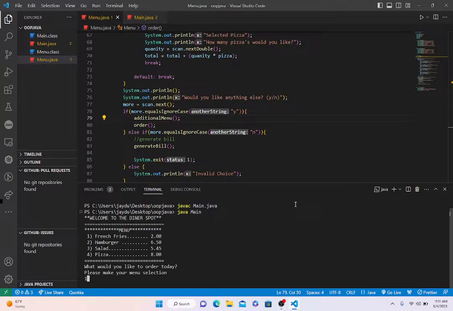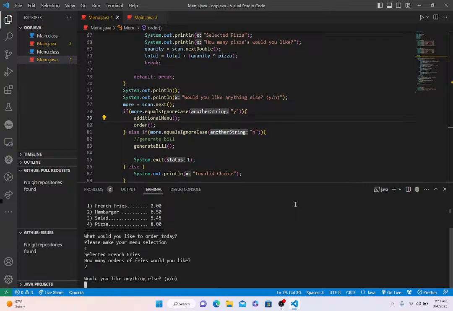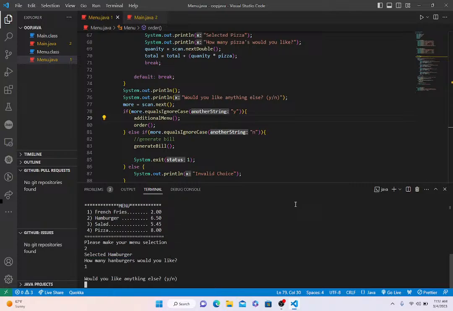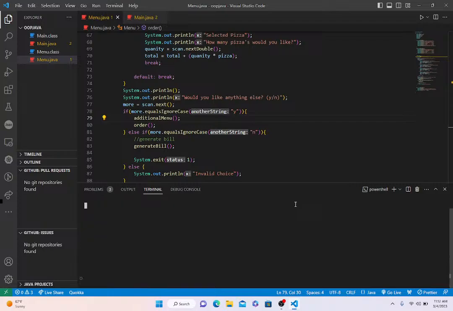Make my selection. The French fries. How many? Let's go with 2. Anything else? Yes. There we go. Alright, so make my selection. Let's go with a hamburger. 1 hamburger. Anything else? No. And that's my total. Okay, perfect. Alright, so that looks a lot better.